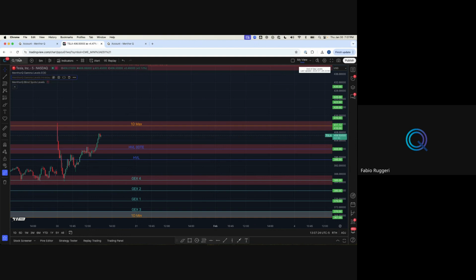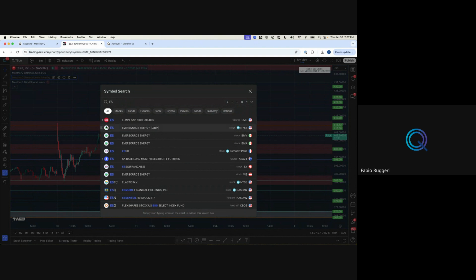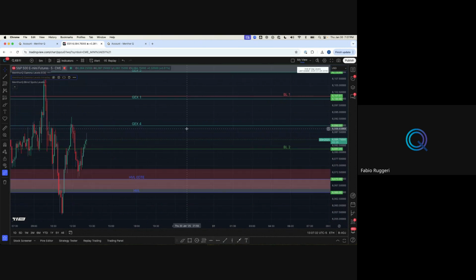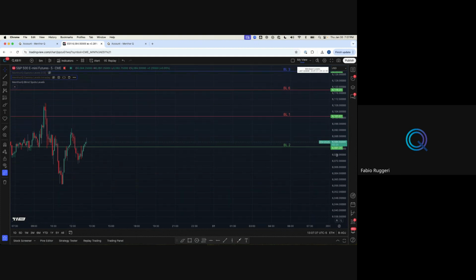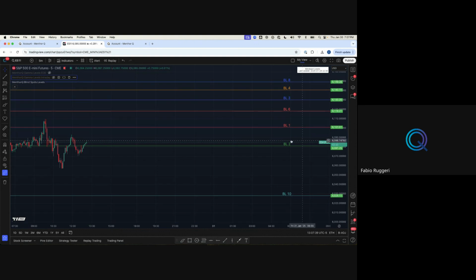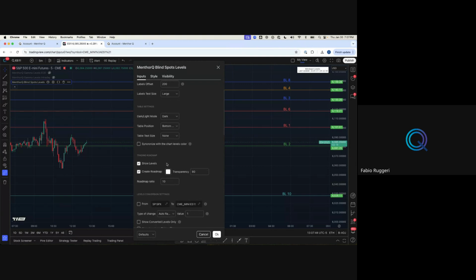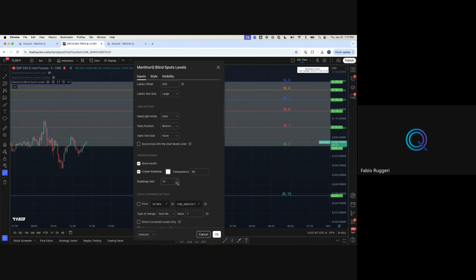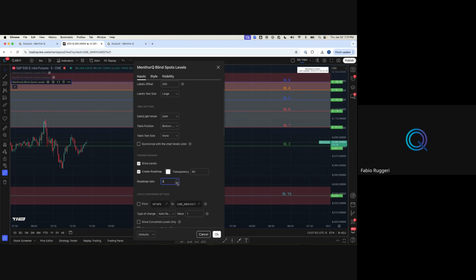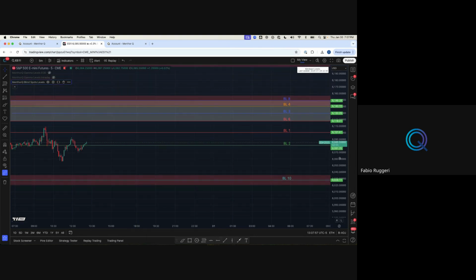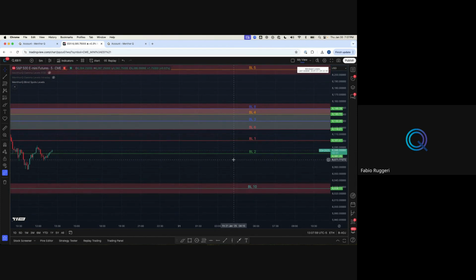Same things for blind spots. Again, we can open up our, for example, ES chart. And now we have our gamma levels right there and our blind spot levels over here. And again, we go back into our blind spots. We can create our roadmap, and then we can control the boxes right there. Very, very easy.